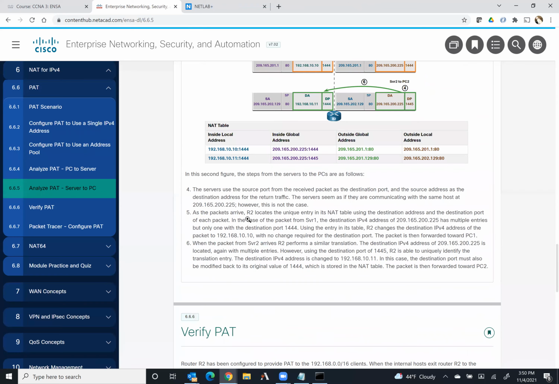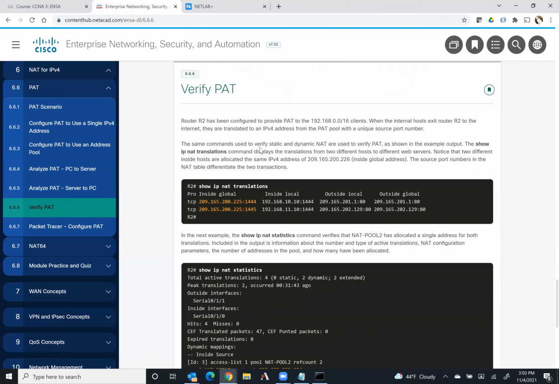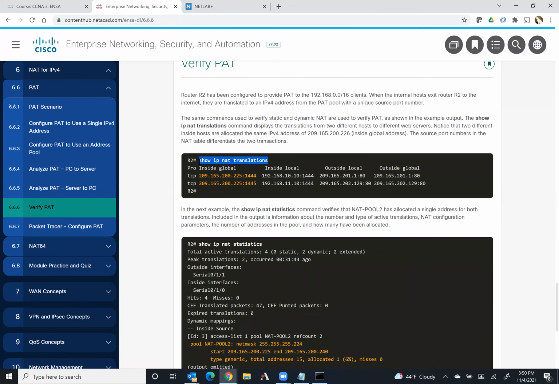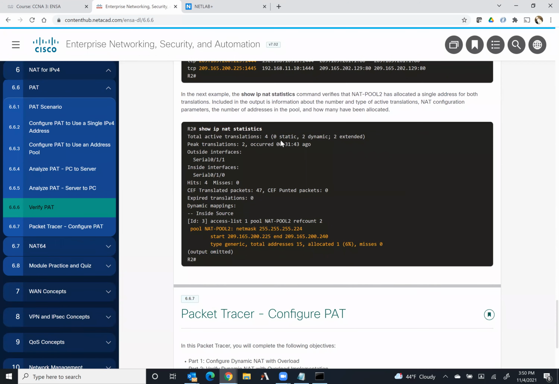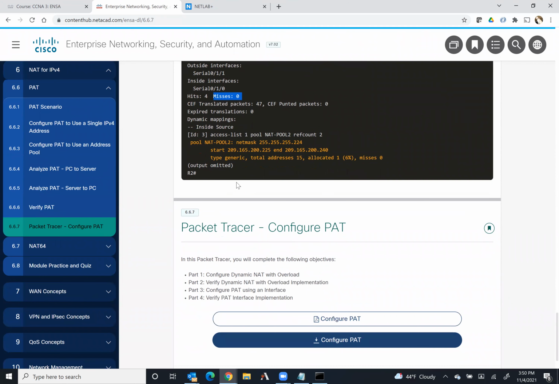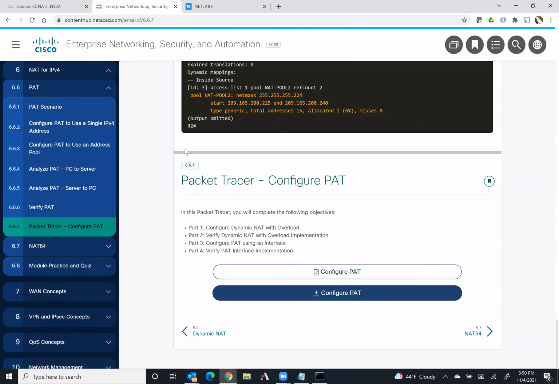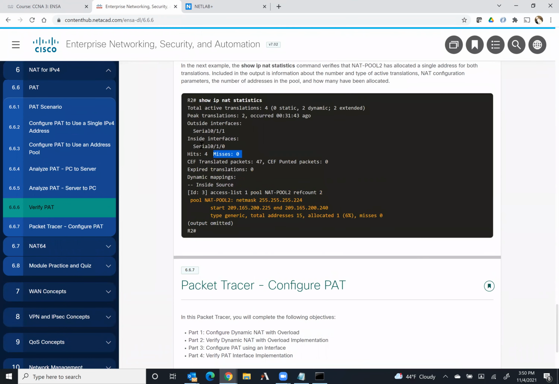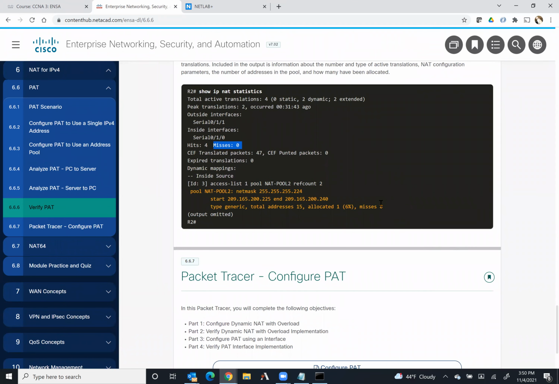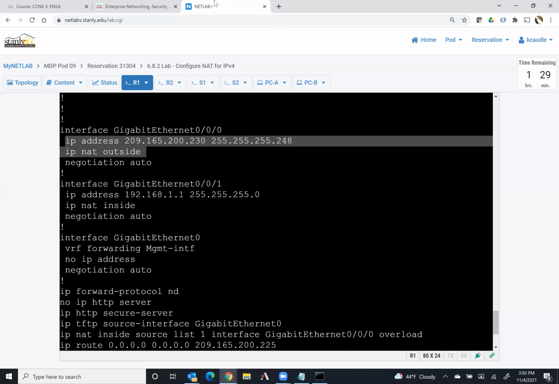Okay. Any questions? Again, show ip nat translations. That's one of your best commands. Show ip nat statistics. Also, if you see a lot of misses, that means the ACL is not hitting the traffic that's trying to go through. So your ACL is probably wrong. So just be aware of that. That's a good way to see that. And that will show you your access list here.